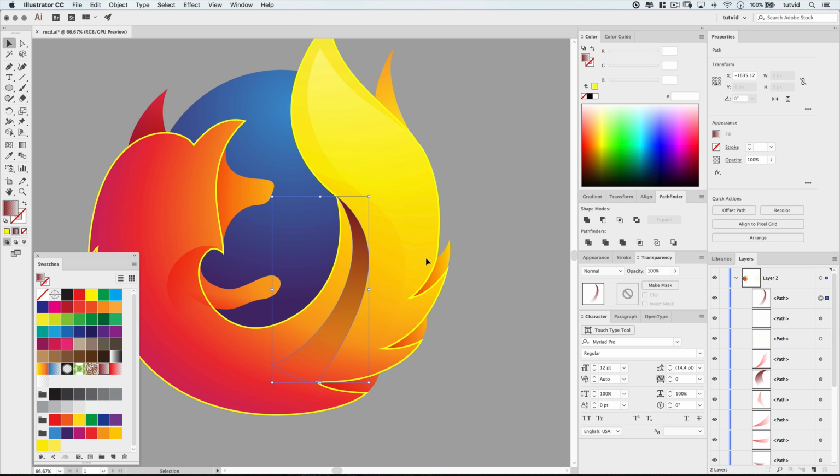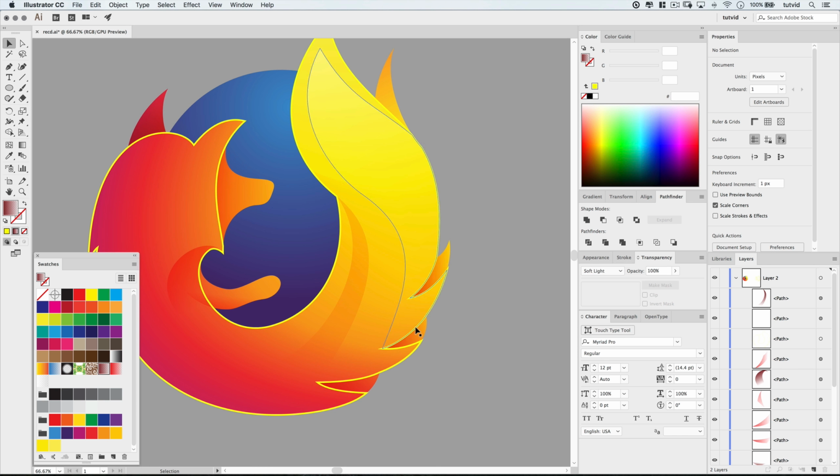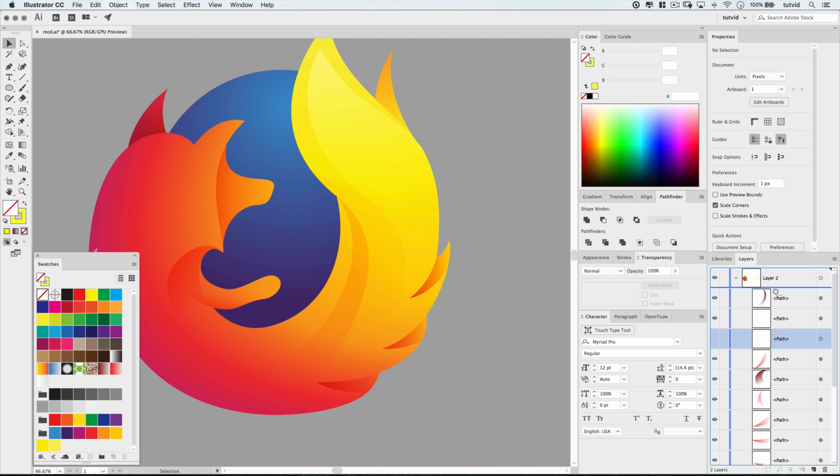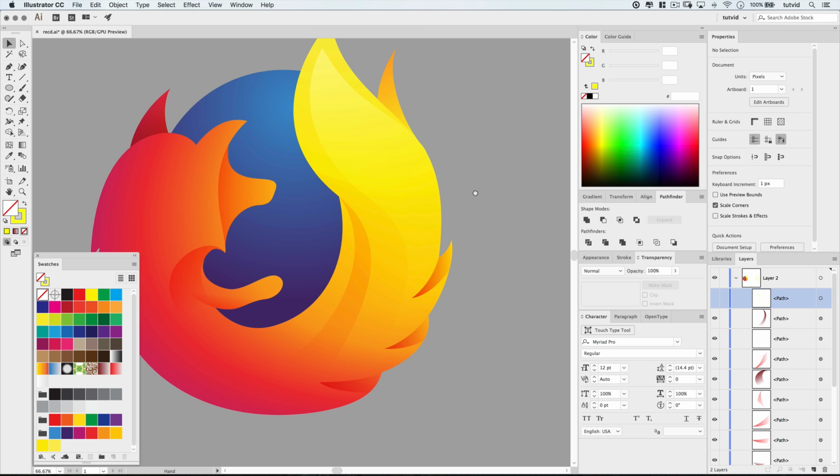Now what we need to do is set this to, let's try the blend mode of soft light and see what that looks like. Yeah, I think that'll pretty much work for us. Let's hide that thick yellow path. Where is that? Where's that coming from? There it is right there. I can just bring that up on top just so we can see what's going on there.